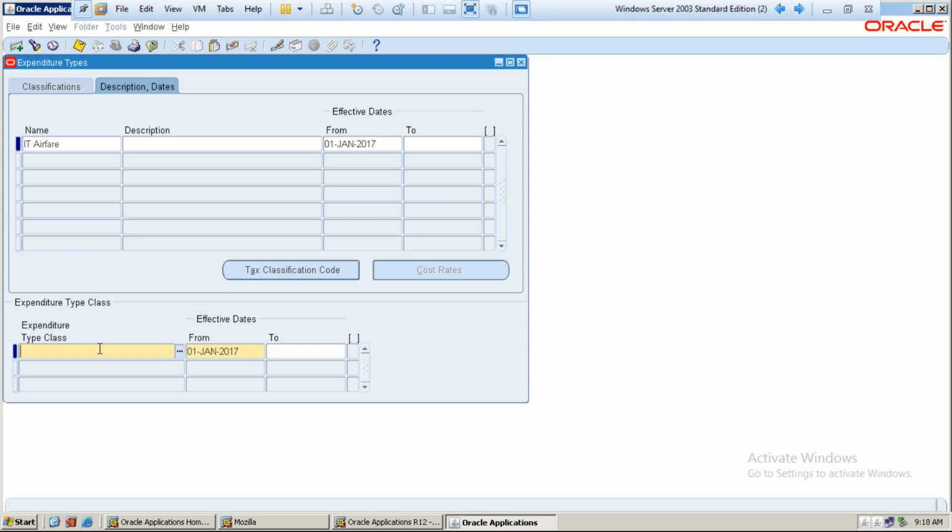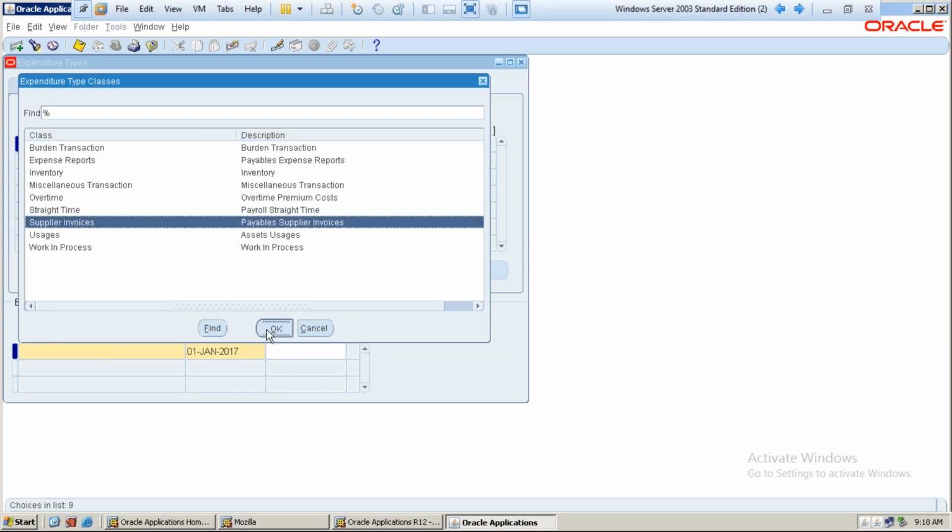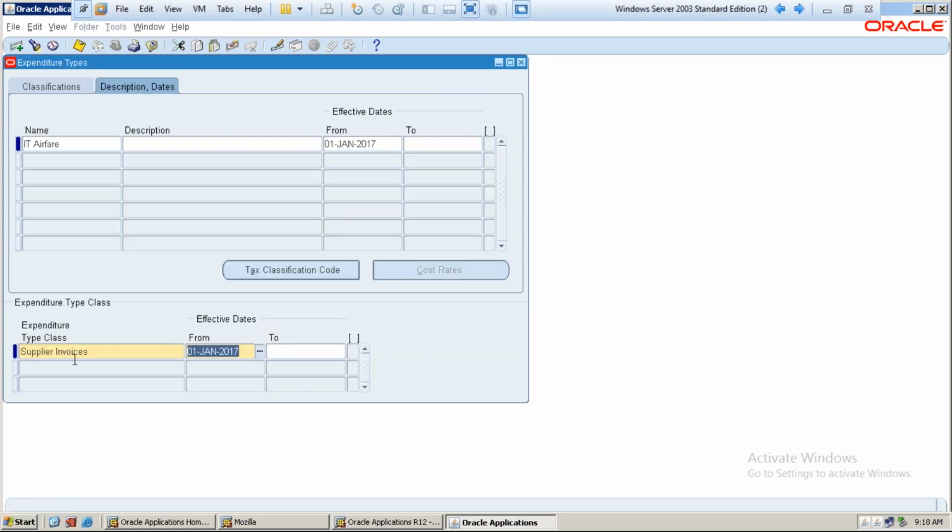Now, what is the expenditure type class? As I told, these are the list of expenditure type classes: import transactions, expense reports, inventory, miscellaneous, overtime, straight time, supplier invoice, usage, and work in process. Maybe I want to use it in payable invoices or against purchase orders. Both come under supplier invoice, as your purchase orders are payable invoices. Maybe I want to use it in expense reports. Maybe I will use it in miscellaneous transactions within the projects.